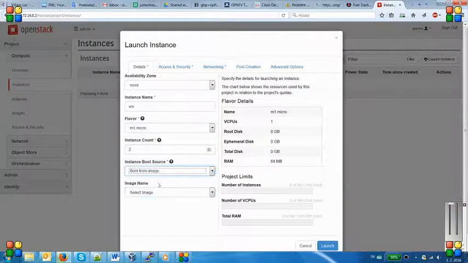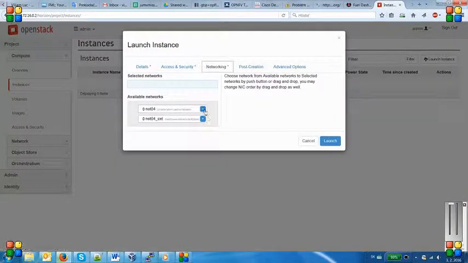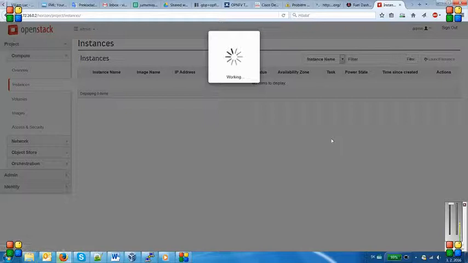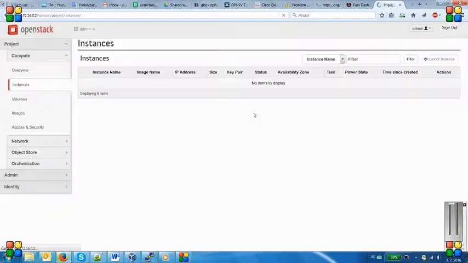Boot from image, we select the image test VM, and we'll spawn them under the same network, under the same subnet, so they can reach each other. Now we'll wait till the VMs spawn, and then we can try to ping between them.